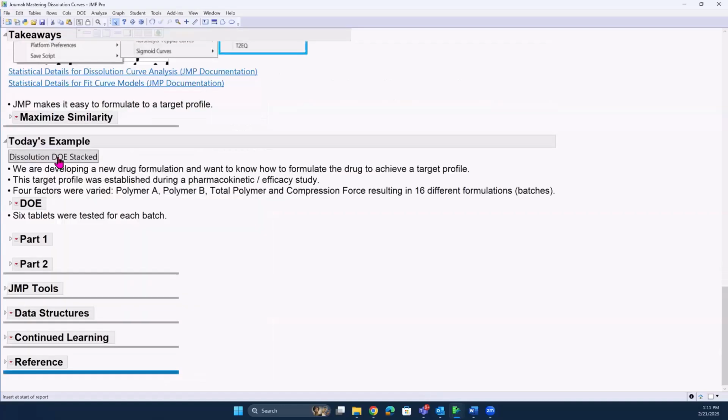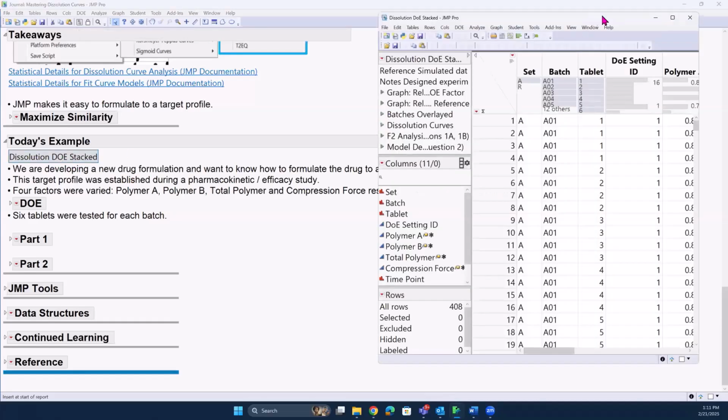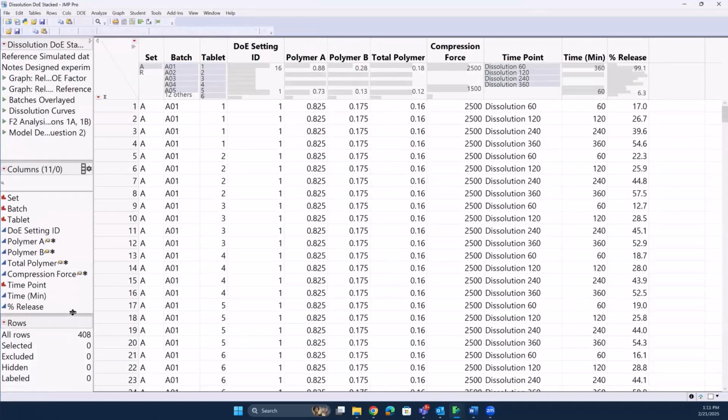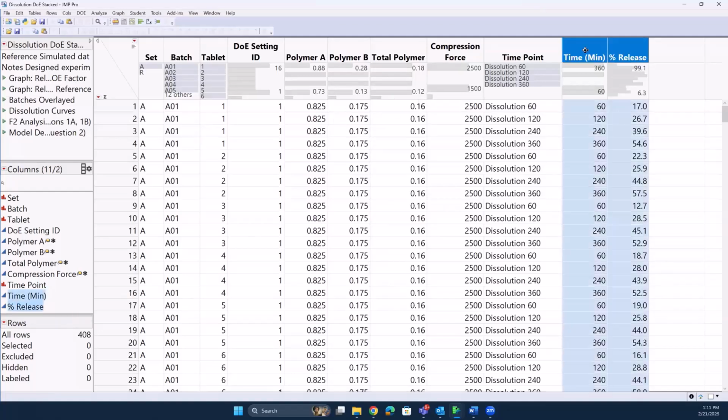Okay, let's get to the data before we get to the questions we're going to try to answer. I'm going to click on this link, which generates the data table. Let's spend a couple minutes familiarizing ourselves with the structure of the data and the contents of the data. I'm going to draw your eyes towards the last 2 columns. This data structure JMP refers to as stacked. So it's tall data. We have 1 column for the percent release and 1 column for time.